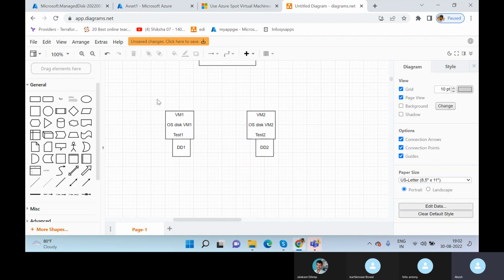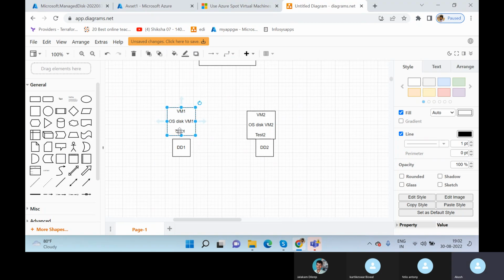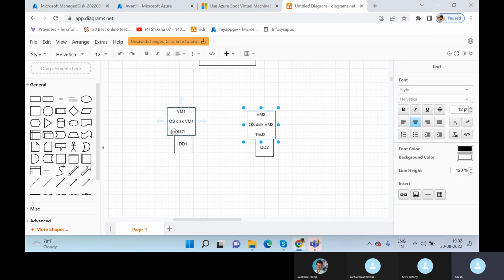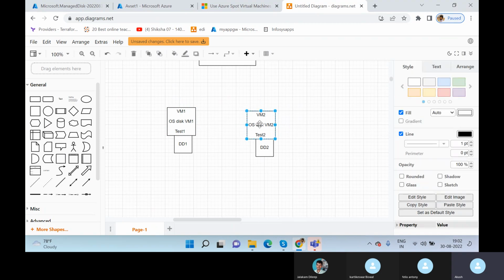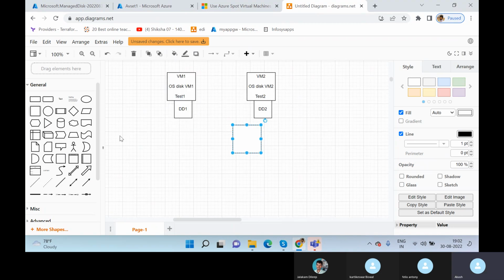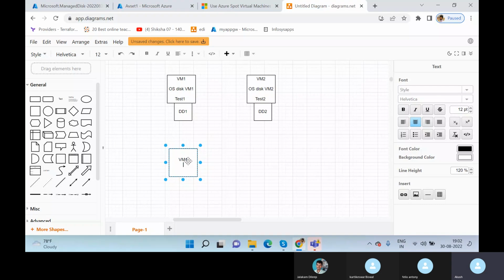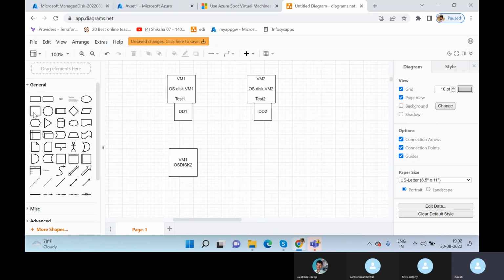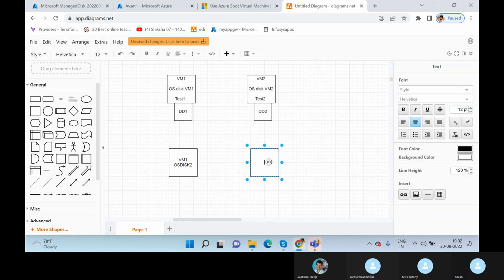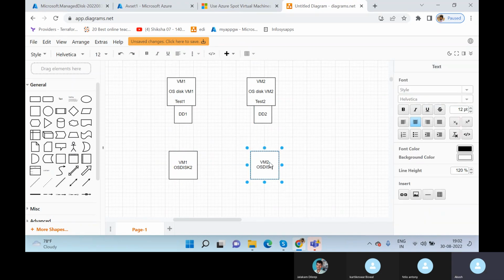At the end of the day, I want you guys to analyze and think about this very clearly. I want VM1 to have the OS disk of VM2, and VM2 to have the OS disk of VM1. That is pretty much what I need here. Finally, VM1 should have the OS disk of VM2, and VM2 should have the OS disk of VM1.